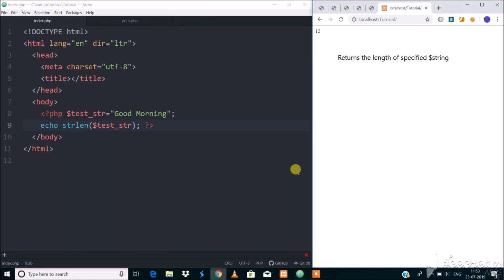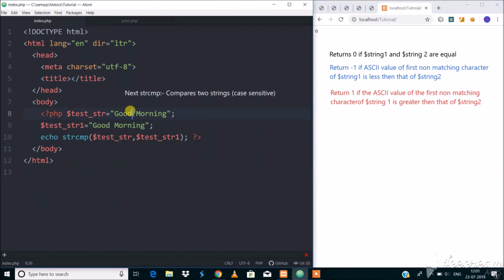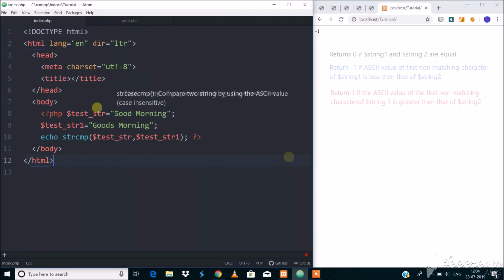Next function is strcmp. This function is used to compare two strings and is case sensitive. It returns 0 if string 1 and string 2 are equal. Second case, it returns a negative value if the ASCII value of the first character of string 1 is less than that of string 2. And the third case is it returns a positive value if the ASCII value of the first character of string 1 is greater than that of string 2. ASCII stands for American Standard Code for Information Interchange.